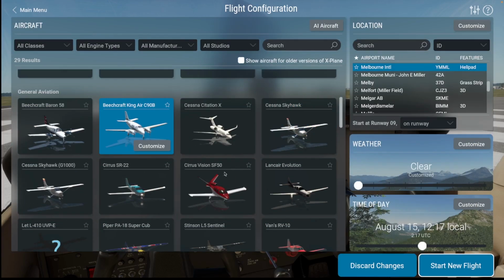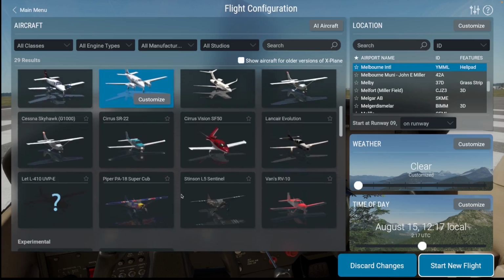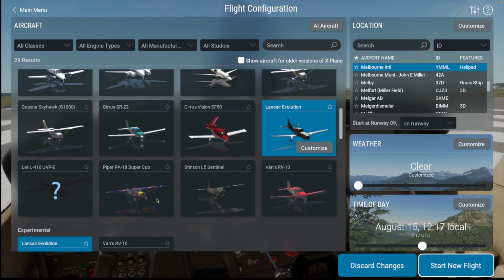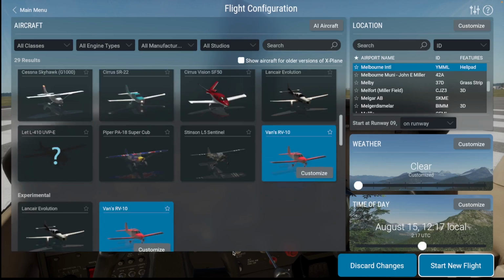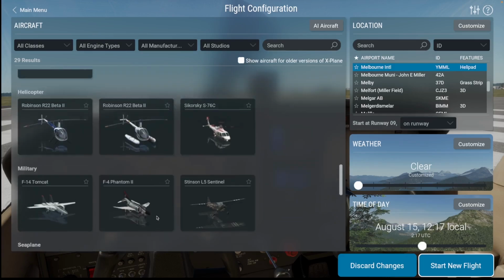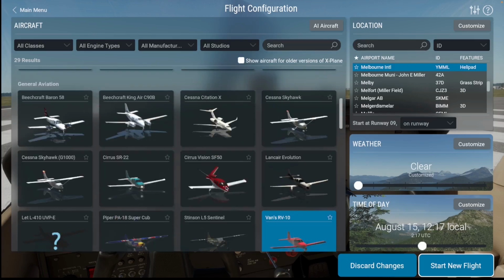I'm not sure about the Cessna Citation X, but they all have the same system, and it should be pretty easy to put them in.